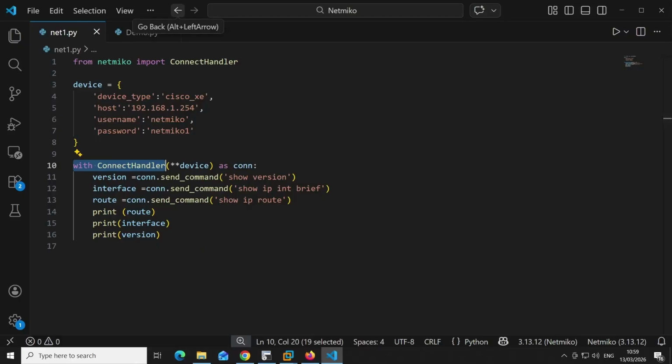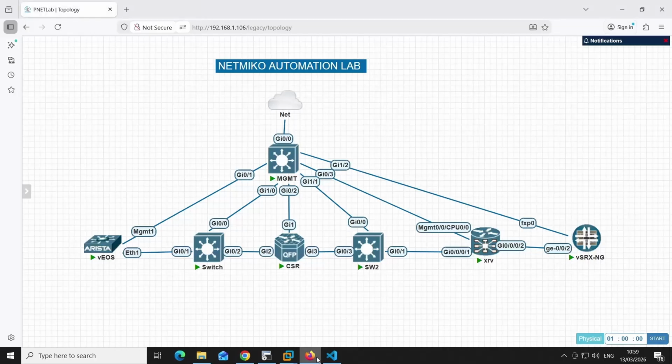Right, so throughout the series, we're going to be working in the lab. It's been built in EVE-NG. I will be including the topology there for you. So if you have access to the actual images, then you'll be able to follow along. Let's have a little look at the topology so we know exactly what we're dealing with here.